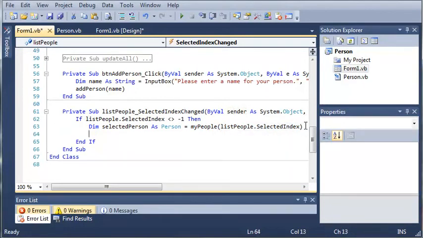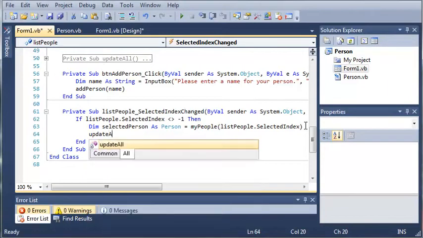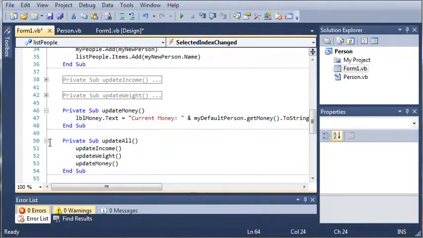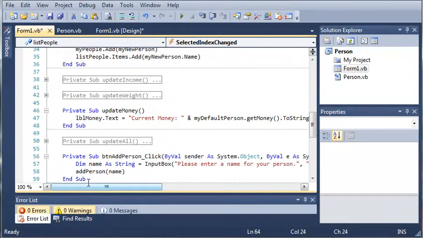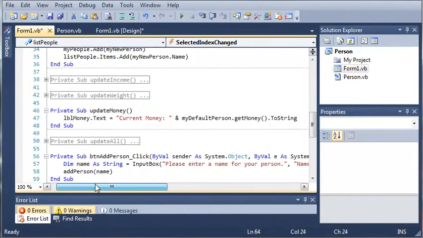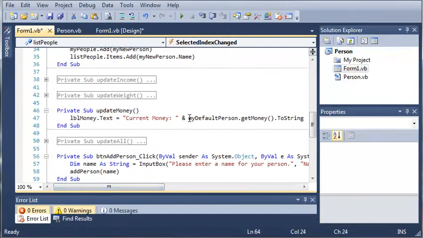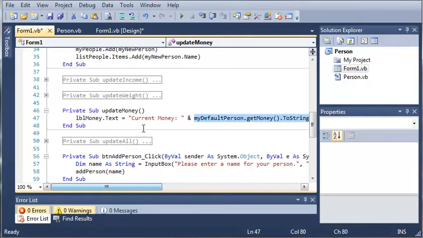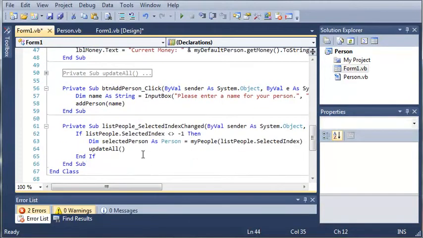Okay, so now what we need to do is call the update all. But you can see that under here on update money and update weight and update income, we have a problem. It will only update for the my default person. Now what we need to do is by reference person as person. So we will reference a person object that is created.